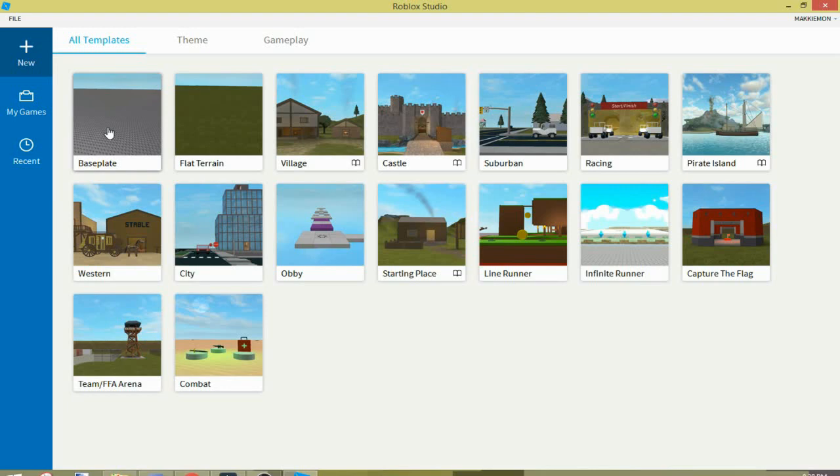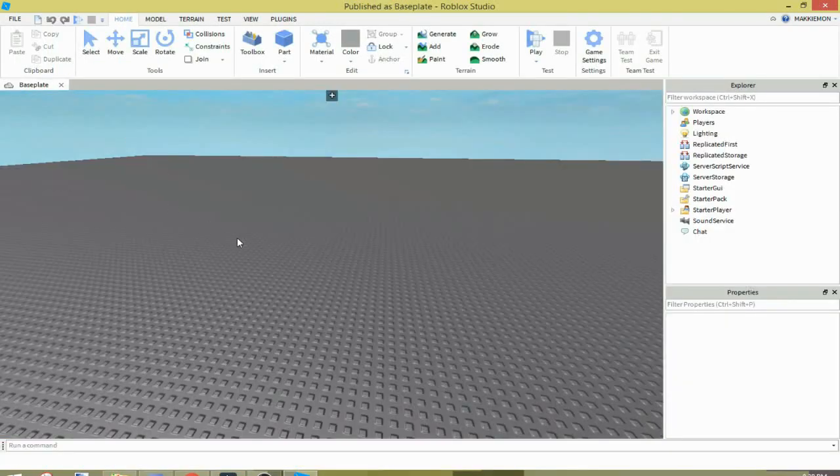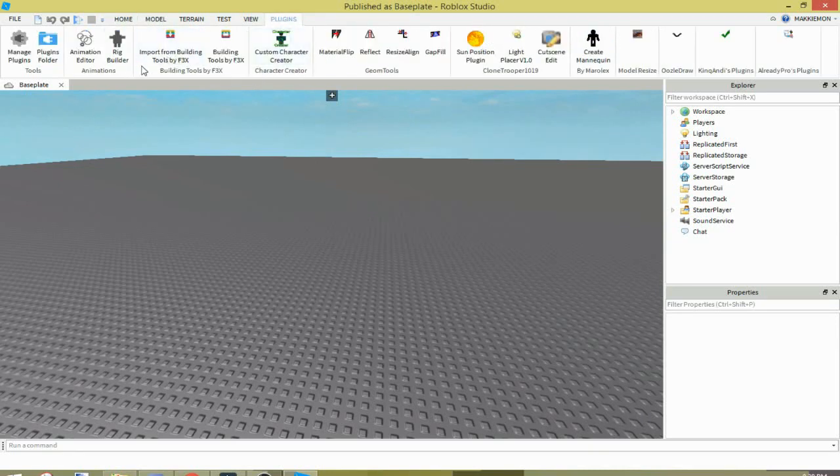Or script it even. So basically, I'm going to go over here to this base plate and I'm just going to pick a random one basically so I can actually get into the game and show you how to install the plugin. So, you'll start out on this homepage most of the time. What you're going to do is click on plugins. And you'll notice that I already have it right down here. It is Import from Building Tools by F3X. That's the tool that we're going to get right now.